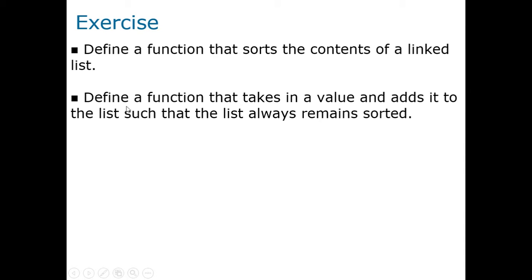I want to take a look at this second one first. So I want to insert values into a linked list, but I want to ensure that after I insert that value, the linked list is going to be in sorted order, which means I have to find where that value goes, right? We can assume we're using integers in this case.